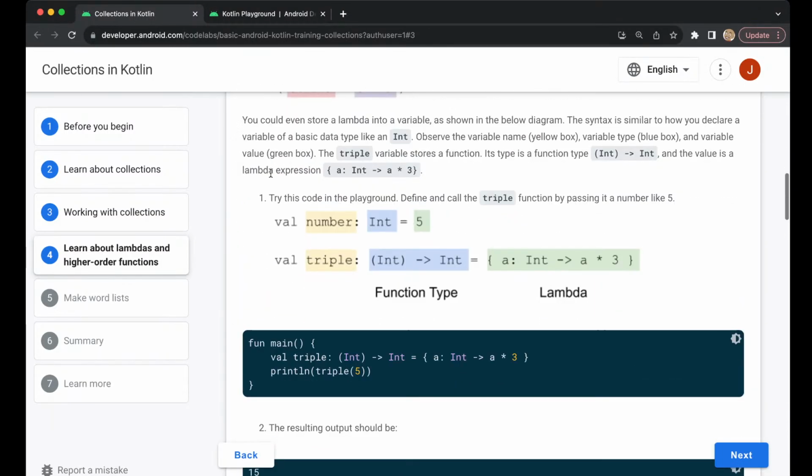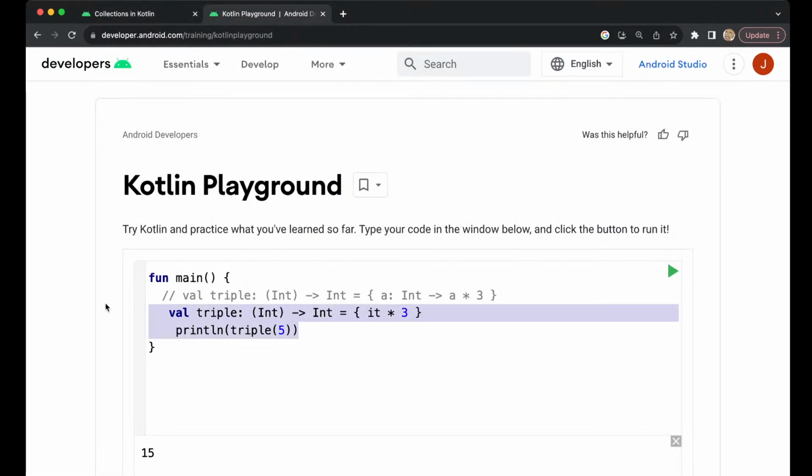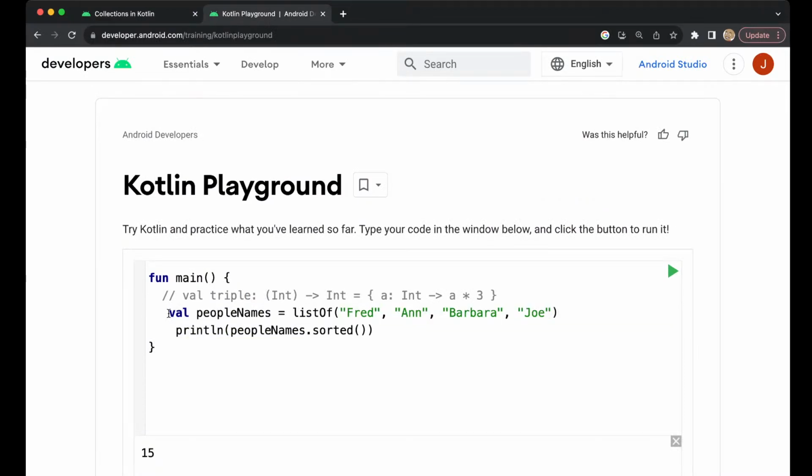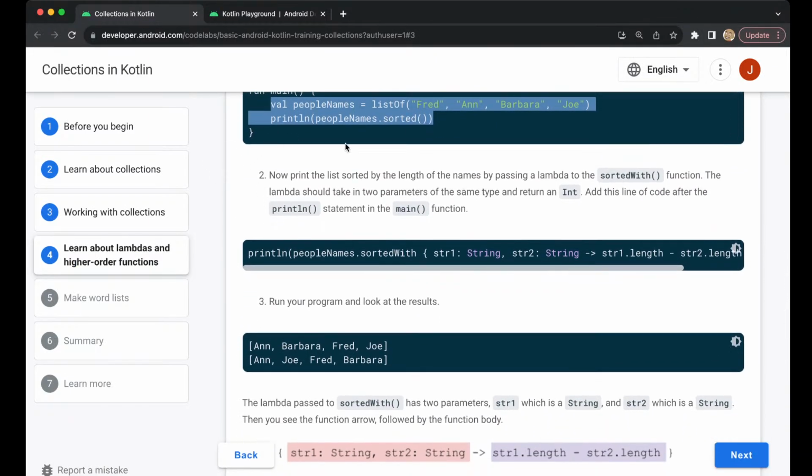Okay, so we're going to go ahead and put this in our Kotlin Playground. It's a list of people's names, and then it prints the people's names sorted. Now print the list sorted by the length of the names by passing a lambda to the sortedWith function. The lambda should take in two parameters at the same time and return an Int. Add this line of code after the println statement in the main function.